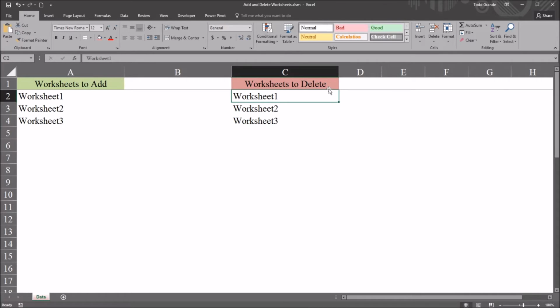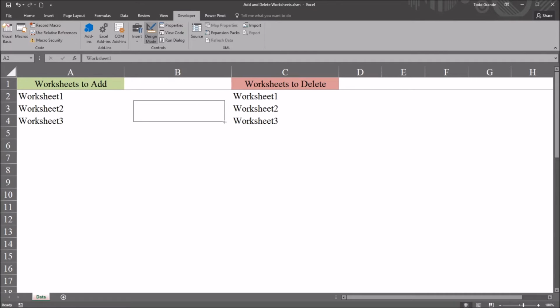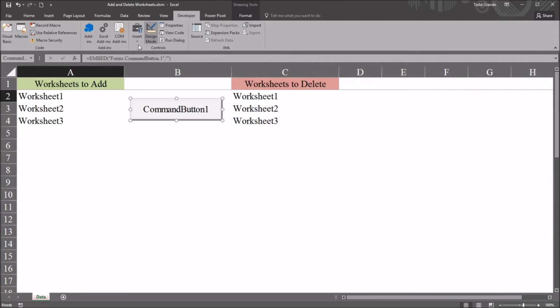So I'm going to start by adding a couple of controls, two command buttons. One command button that will run the subroutine that will add the worksheets, and another that will delete them. So I'm going to go to Developer, and I'm going to go into Design Mode, clicking Design Mode here. And under Insert, you see we have two types of controls. Form controls and ActiveX controls. I'm going to select an ActiveX control, specifically the command button, and drag command button 1 onto the worksheet, and then go back up to insert and select command button and drag command button 2 onto the worksheet.